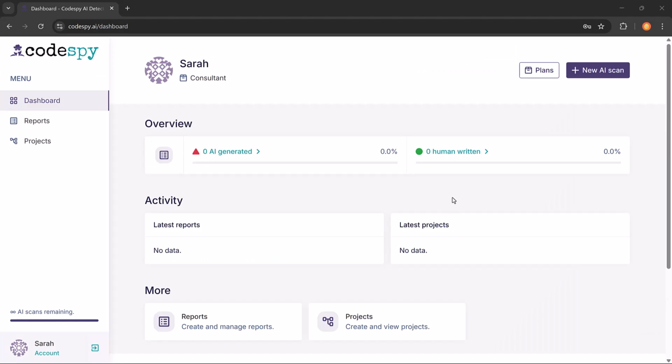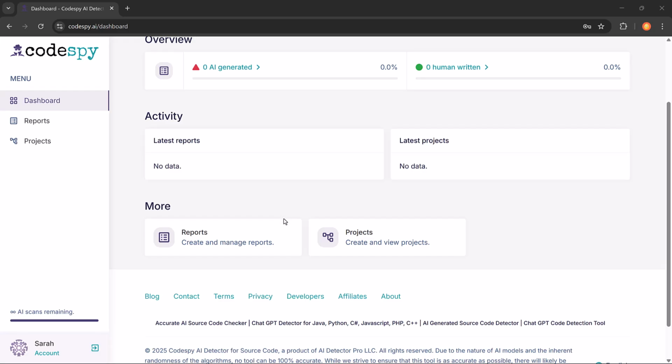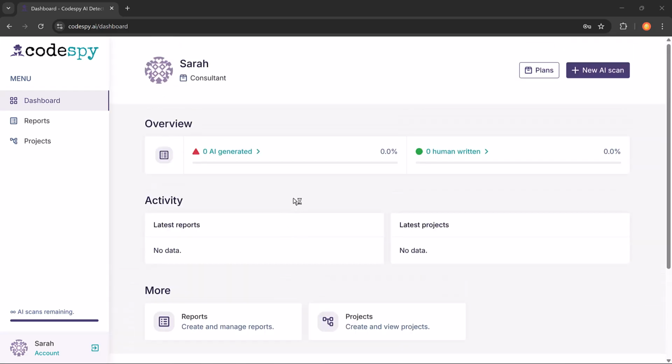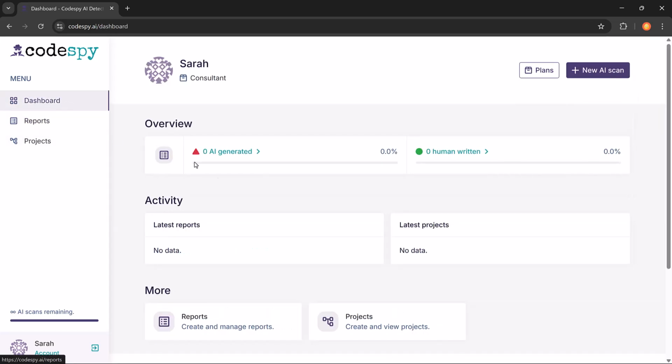Here's what you'll find. New Scan button: start a new scan anytime. Overview tab: see quick results of whether your text or code is human-written or AI-generated. Activity tab: check your recent scans and reports. Projects section: organize and manage your scans. Paste your text or code here and instantly test it.